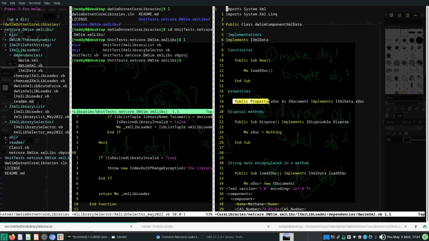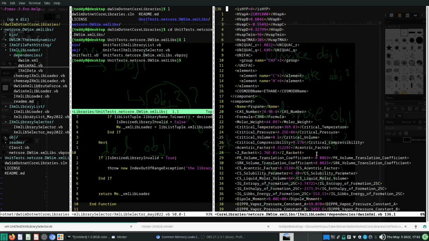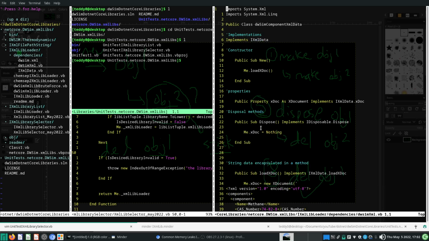I have a public property XDocument as XDocument. It implements the IXMLData XDocument interface, that function within an interface. So this XDocument is a public property. The moment I say I want to load this XDocument, I load all this data into this XDocument right here. This LoadXDocument will load all this data into this XDocument property.